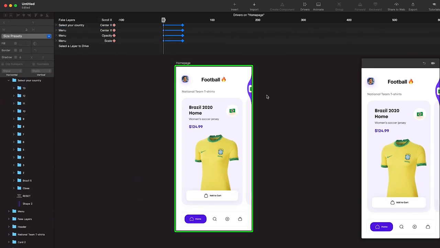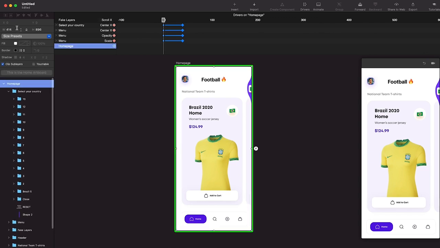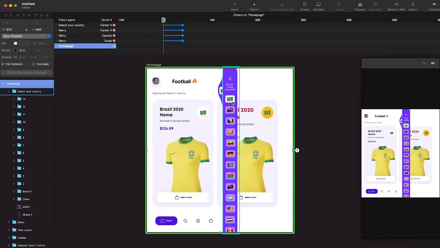Let me first increase the size of this entire artboard to somewhere around 800 pixels. What we're going to do is create a staircase-like scenario between these flags. So let me add keyframes to these flags.